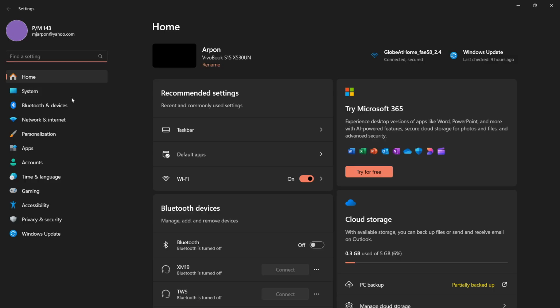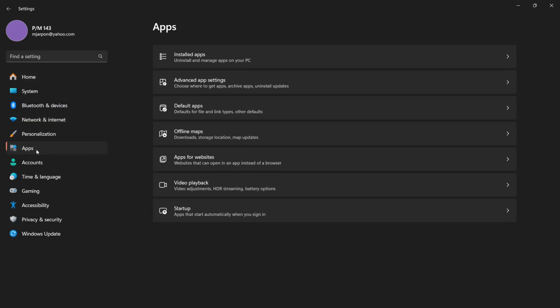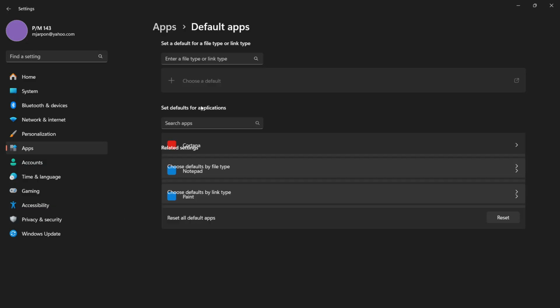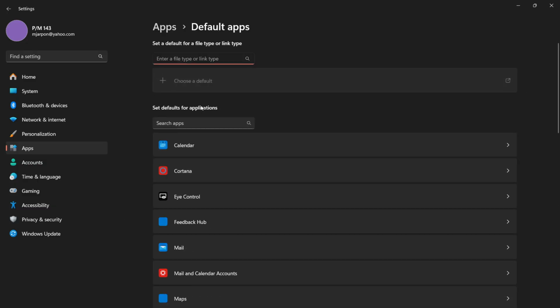Once you're in the Settings menu, you'll be looking for the Apps section. It's where you're going to find all the options related to applications installed on your computer. Click on it, and it'll lead you to a variety of choices related to managing your apps. Here, you'll want to look for Default Apps. This section is particularly important because it dictates which programs your system uses by default for various tasks, like opening music, videos, and of course, PDFs.